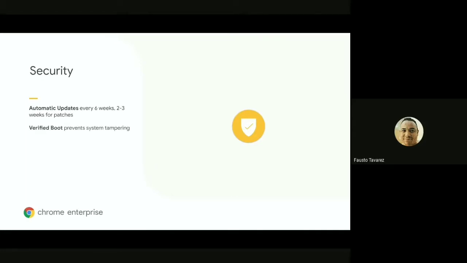We don't wait. We have something on every Chromebook called Verified Boot that checks every part of the boot up process to make sure that nothing has been tampered with. And if it was tampered with, it automatically gives you the opportunity to reset it and get rid of any vulnerability that could have been exploited there.